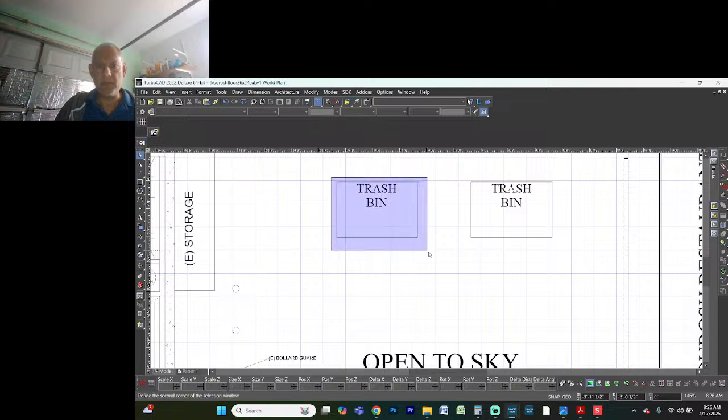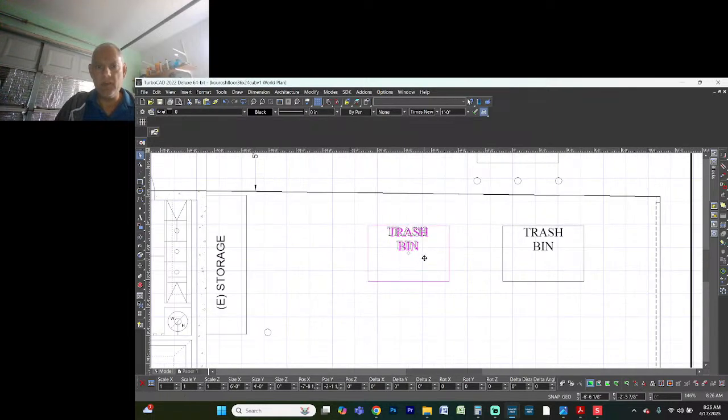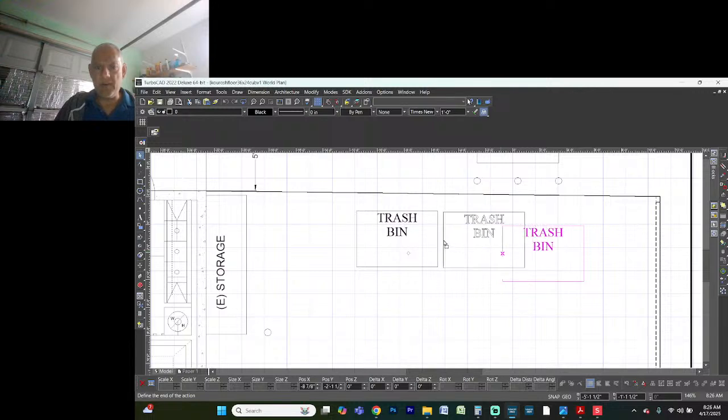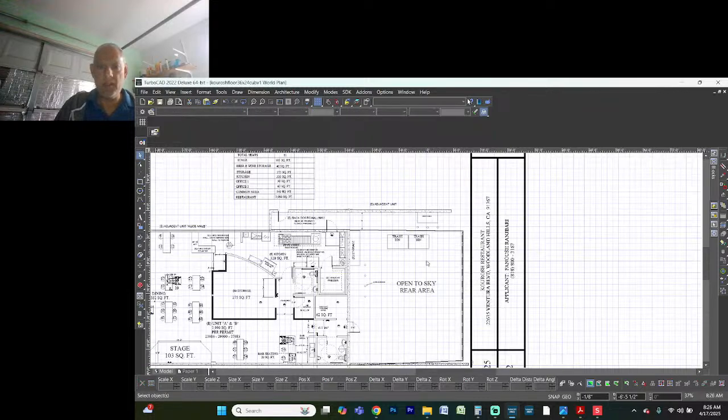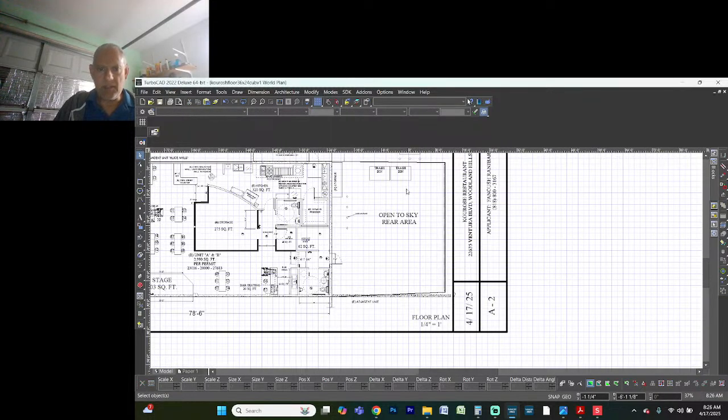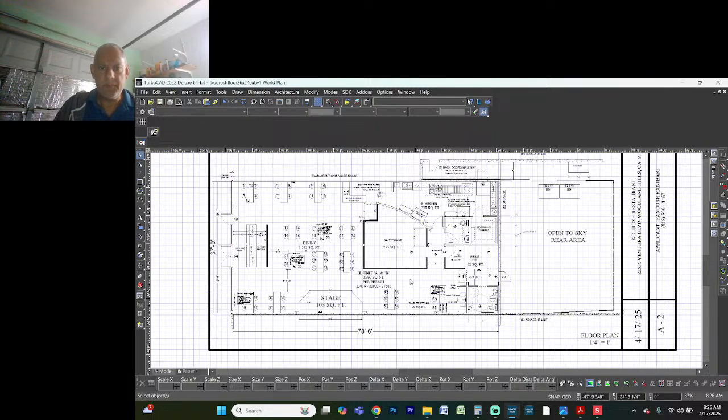Spacebar to get to your selection tool. Then D to change the snap. Snap these together. And then go to your X and just type in a 3 to put them 3 inches apart. 3, enter. Okay, we've changed the date. Trash bin, open to sky rear area.